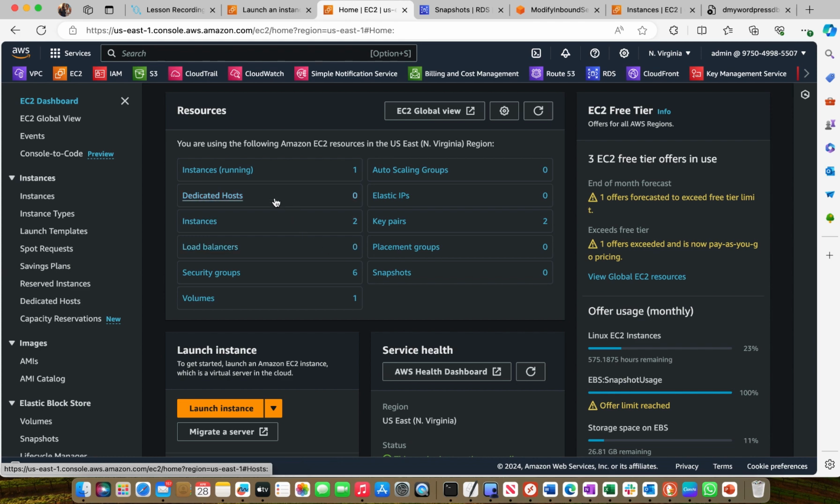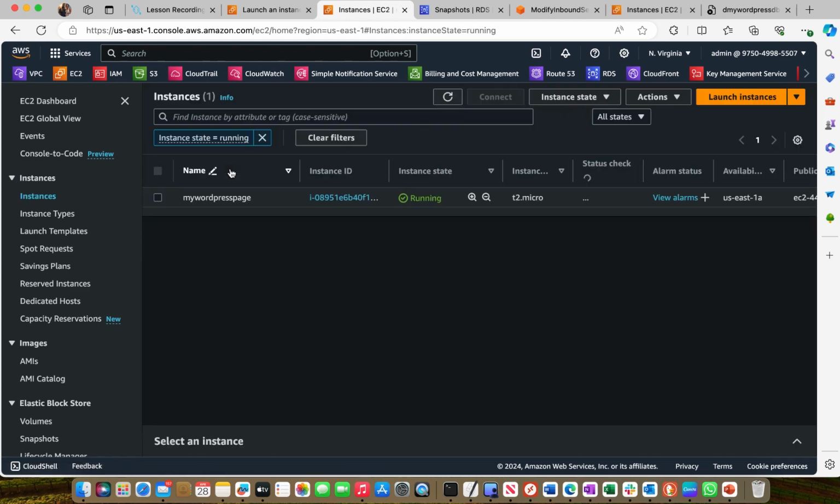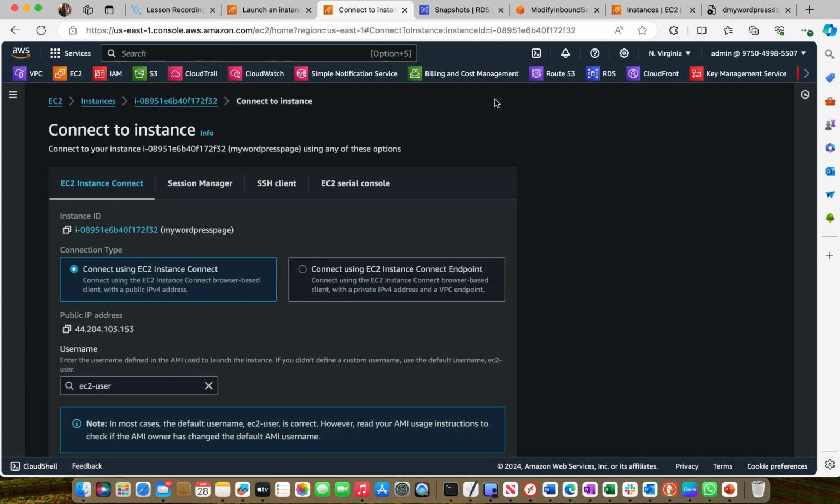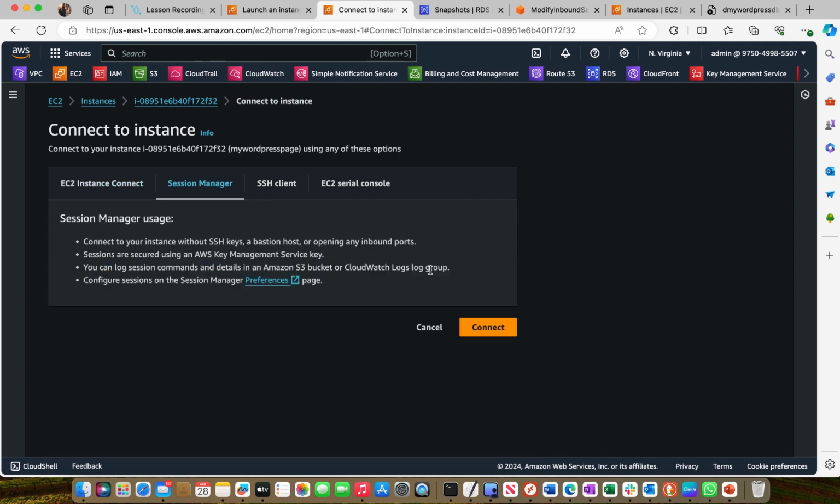Okay, let's see, it's running. So we can connect to it using session manager. This is session manager here, it is a direct connector, right guys? So let's connect, and that's it. Straightforward, no waste of time. We are connected to it already.